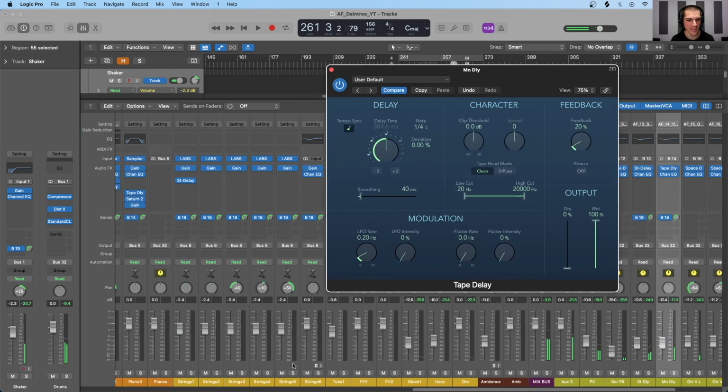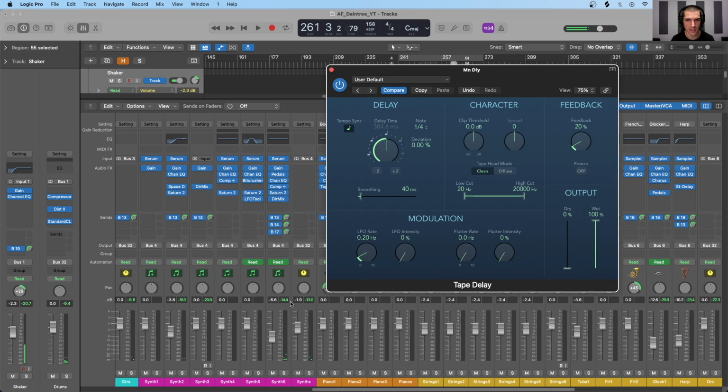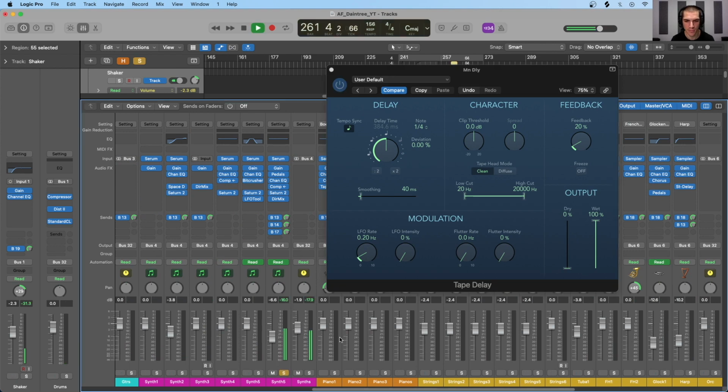Let's go find that synth that is driving that. We have this one right here.